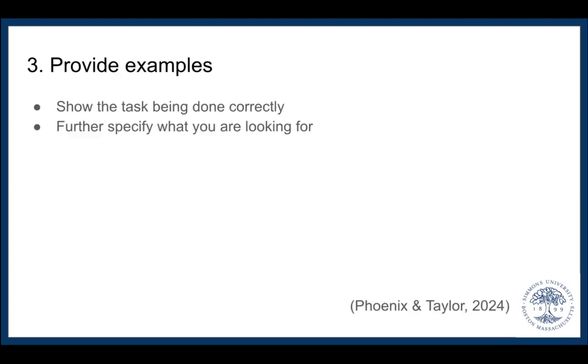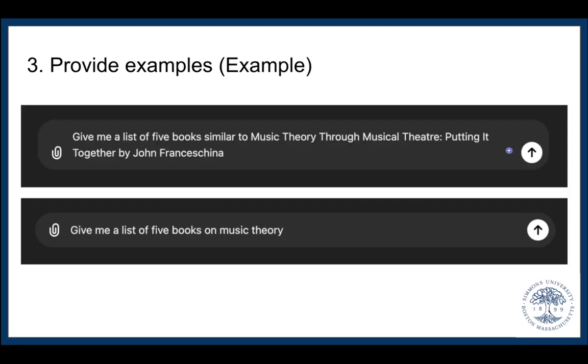The third principle is to provide examples to show the task being done correctly. The first prompt, give me a list of 5 books similar to Music Theory Through Musical Theater, Putting It Together by John Franceschina, gives an example, while the prompt, give me a list of 5 books on music theory, doesn't. If, for instance, I liked how Franceschina's book focused on musical theater or practical applications of music theory, providing it as an example would provide the AI tool with more guidance about what I am looking for and increase the likelihood of getting relevant information back.